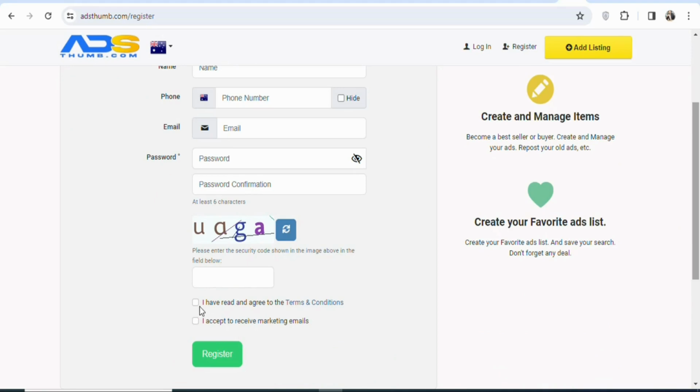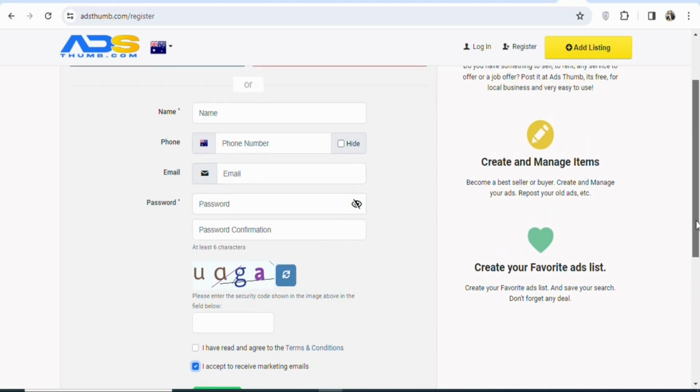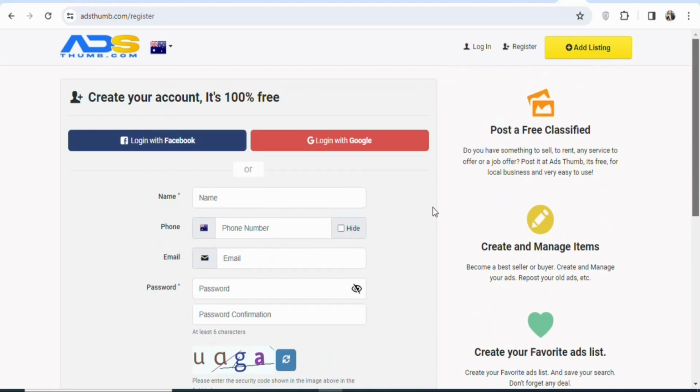Once that is done, you have to accept the terms and conditions. If you want to receive marketing emails from them, you can also check this box. Once that is done, click on register. Once you click on it, you are going to get access to a free account which you can use to promote us on this platform without paying for anything. You can see post a free classified, so you can post an ad on this platform without paying for anything.